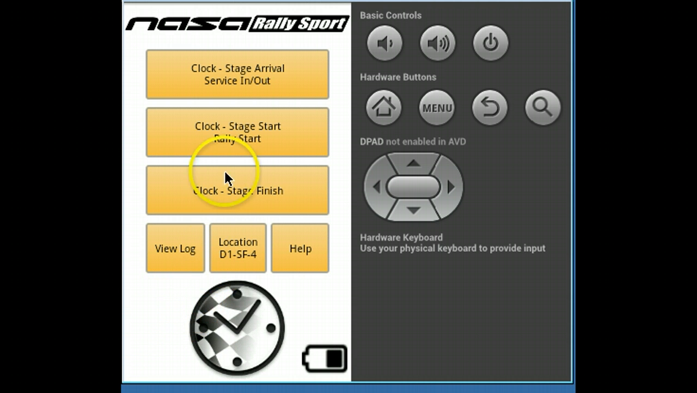So that's the story. It's actually very, very simple to use. Choose the clock you want, hit the button when the vehicle arrives, and record their number. Very simple. Enjoy.